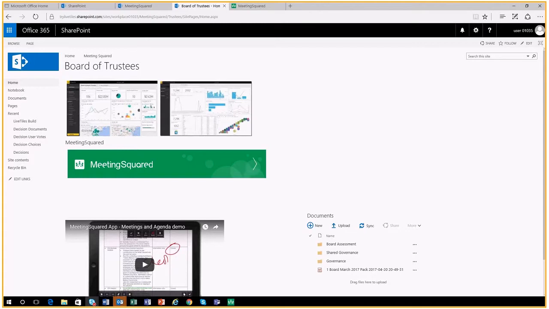I'm presenting to you today on our MeetingSquared application that is deployed into Office 365 SharePoint Online and facilitates agenda-led meetings and access to information. What you can see in front of you is a standard SharePoint site. This has been set up for a board of trustees.